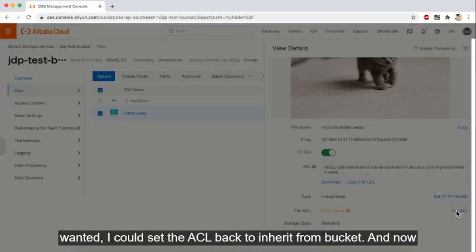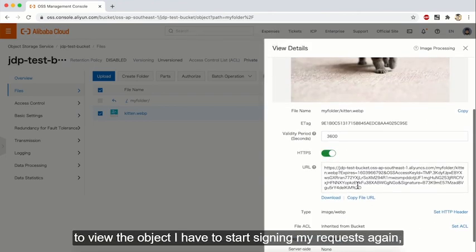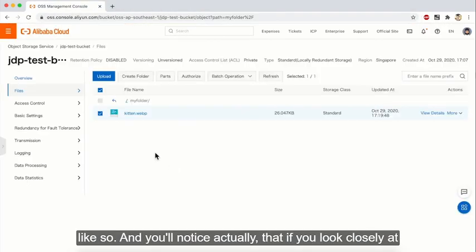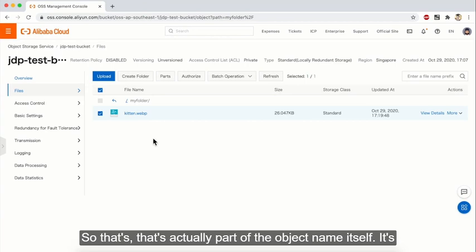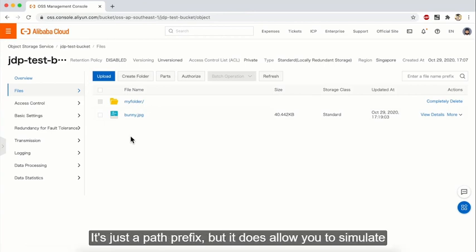If I wanted, I could set the ACL back to inherit from bucket, and now to view the object, I have to start signing my requests again, like so. And you'll notice, actually, that if you look closely at the request, it includes /myfolder/kitten. So that's actually part of the object name itself. It's not something that's representative of a real folder. It's just a path prefix. But it does allow you to simulate folders and directories, which is a very nice feature.